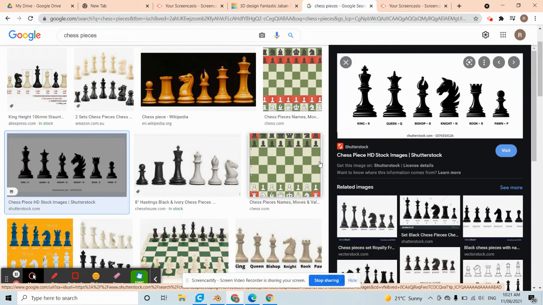I've got my king, which is pretty big with a cross on top, my queen slightly smaller with a crown. My bishop has a kind of slot in the top. My knight is a horse. My rook has a castle look to it. And my pawn is quite small with a ball, with a sphere on top.